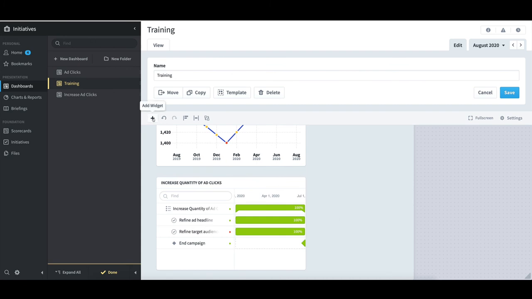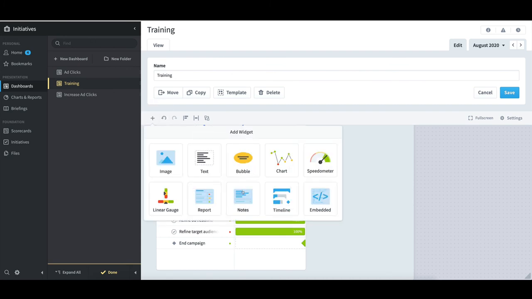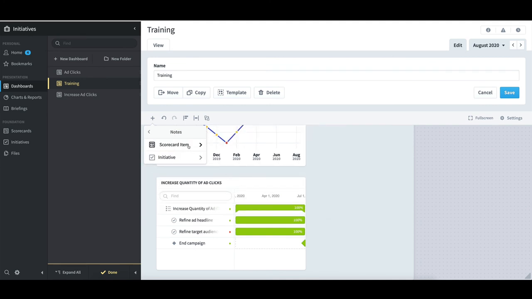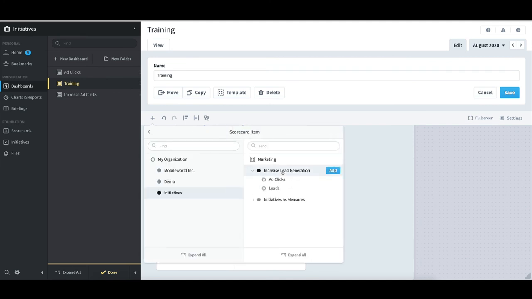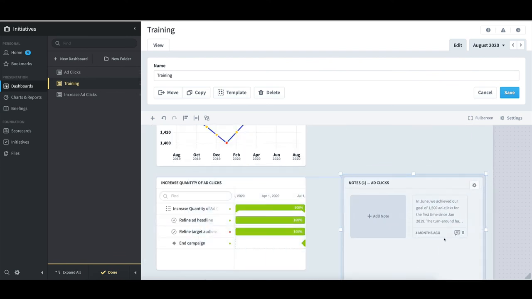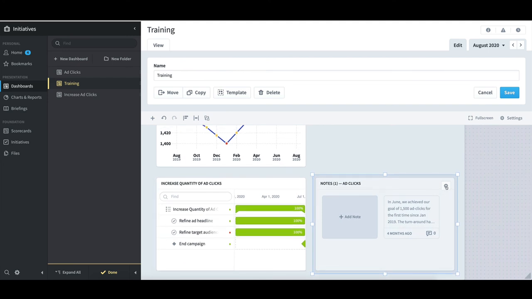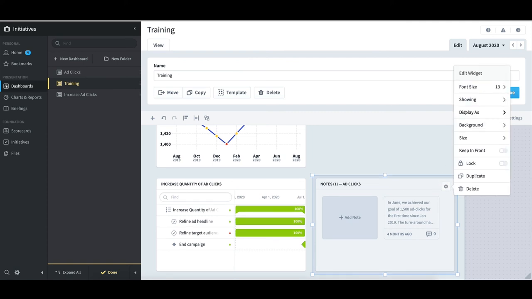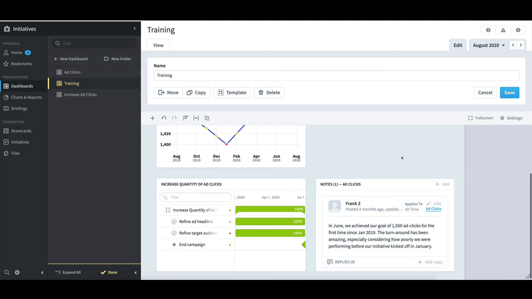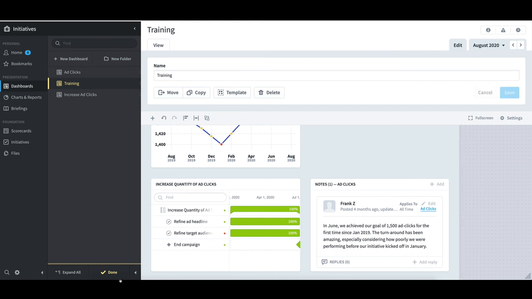I then selected the plus icon one more time and added a notes widget. Selected scorecard item, expanded increased lead generation, and selected Add Clicks, selected Add. Drag that to the desired location. You can resize it. You can also go into edit mode for this one. Select the option called Display As and choose an option called Full Notes. And when I'm happy with the way everything looks, I can select Save and then Done.